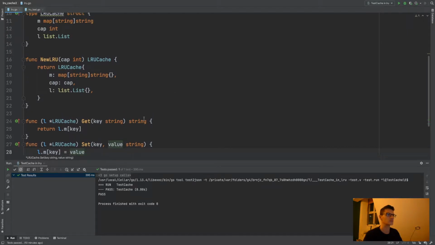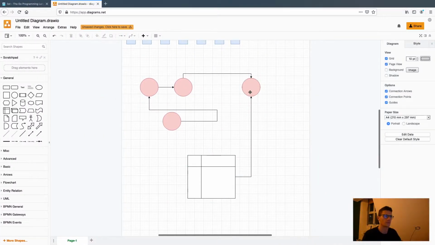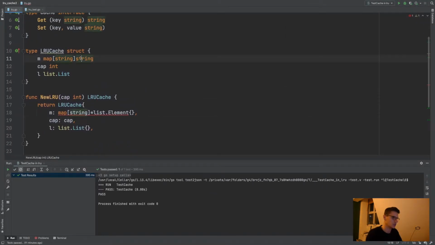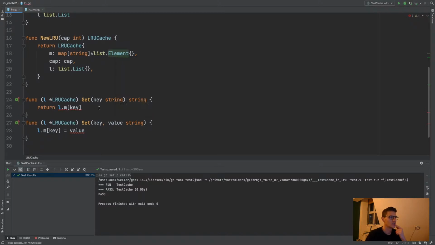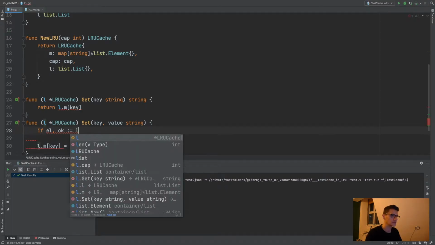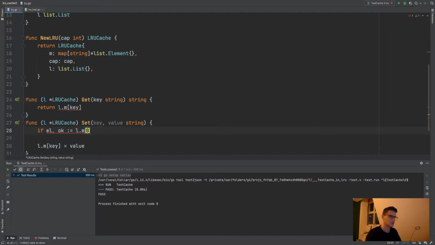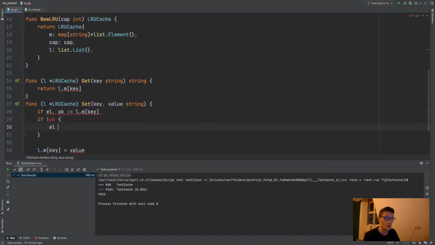So in order to do that, instead of this being a map of strings, we want this to be a map of pointers to list elements. We want the map to point to our element. And I should change that here to a list element, that is, to a node. So now, when we set our element, what we want to do is check whether the element already exists, and we do that by going c.m[key]. And the reason we need to do this is because if it doesn't exist, if it's not already in the cache, we need to add a new element into the list.